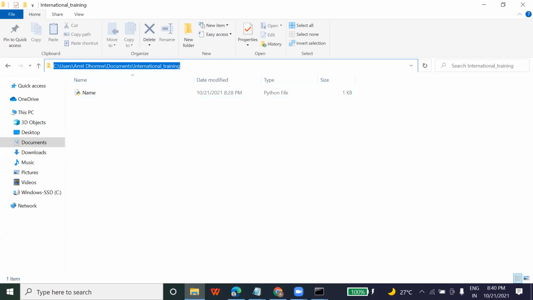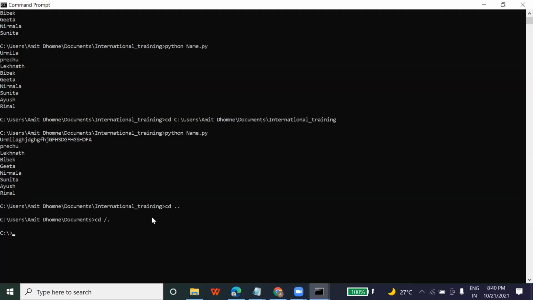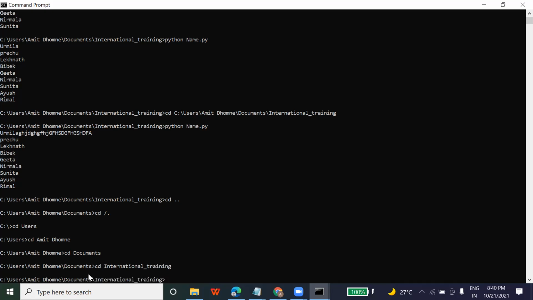Okay. Now in the command prompt, this is the complete path, right? You can see how it will come. Just type cd, then user, press enter. See, I come to the user. Now I type cd Amit, my name, press enter. See, I come to this path. Now I type documents, press enter. See, I come to C user Amit documents. Now I type international training, press enter. See, I come here.